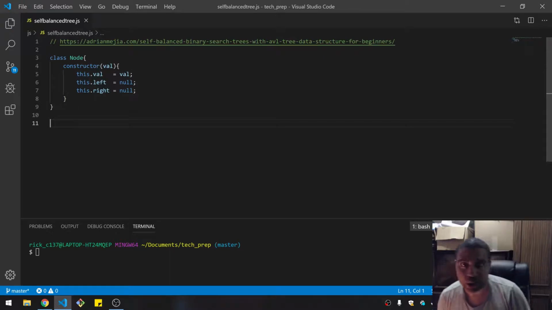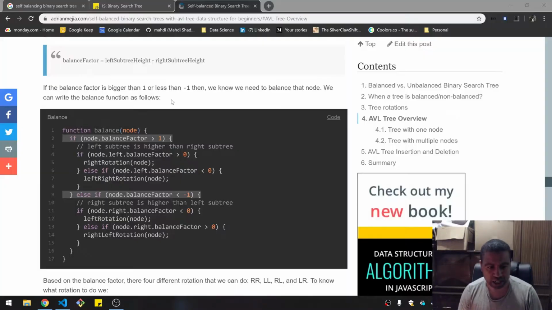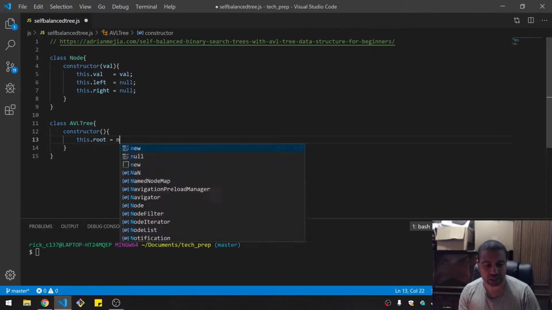All right, so I have my node. I also like the idea of having some tests set up. So I'm going to call this the AVL tree. Constructor, nothing. this.root equals null.